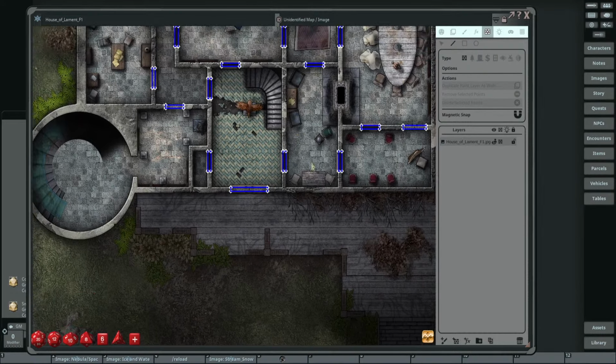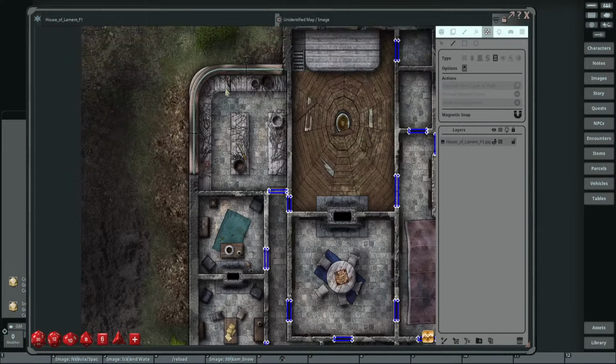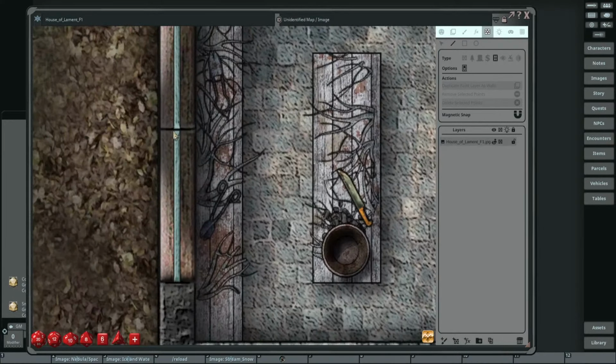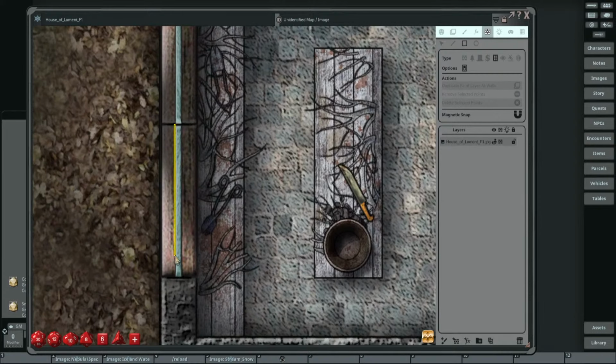Now I'm going to switch over to my walls. Actually, we should probably do our windows next. And this is going to be a little bit different because we're going to be going around here, but I'm just going to set up a couple of, whoops, I didn't want to do it that way. Let's just select this and hit delete. And I'm just going to set up a couple of windows.